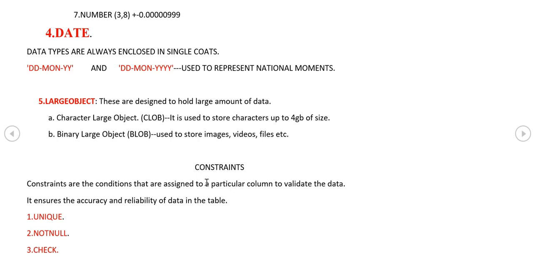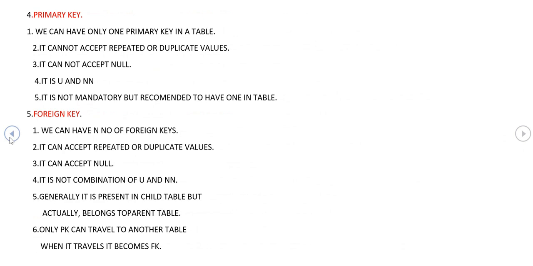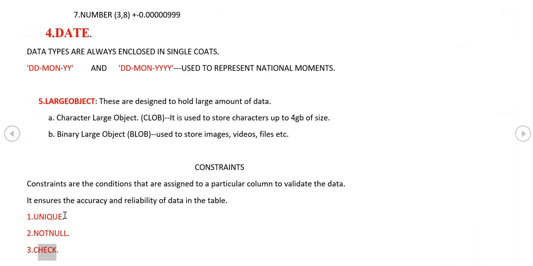It is clear. Coming to unique, what is unique? What is not null? What is check? What is primary key? And what is foreign key? We will discuss. Generally, we use these constraints and data types mainly when creating tables. To make changes in a database, we don't need all these. Only when creating the tables do we mainly deal with these constraints.